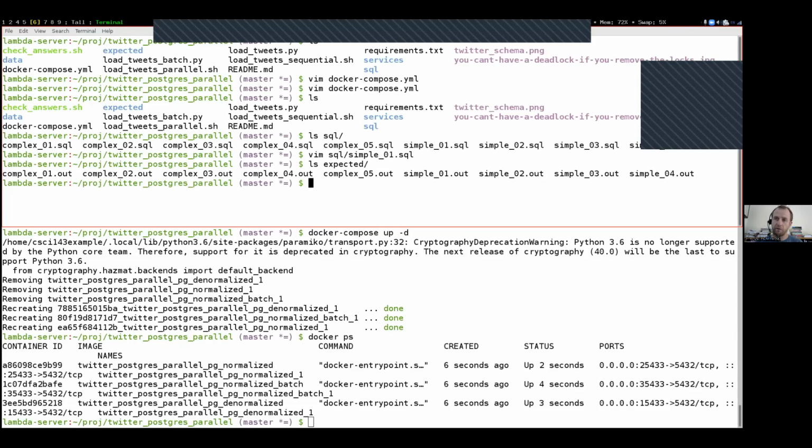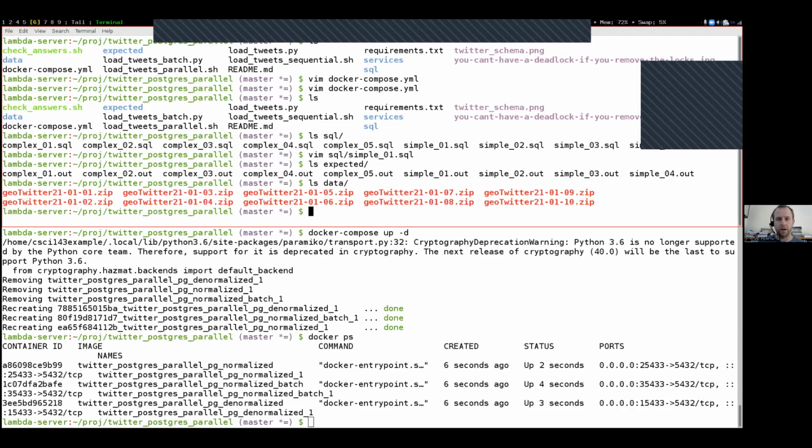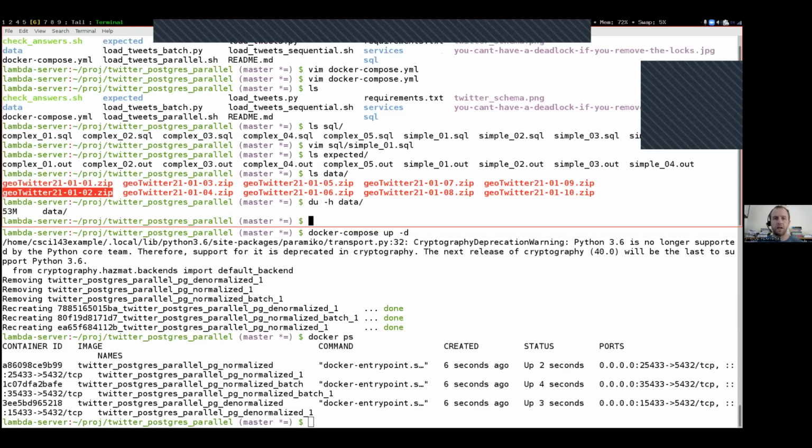One thing that's a little bit different from the previous assignment is this data folder. Now, if we look in the data folder, there are 10 different files right here corresponding to 10 different days of Twitter data. And these are real tweets taken from these 10 days right here. But if we use our disk usage command, du -h data like that, we can see how much disk space this is actually taking up. And we can see that it's only 53 megabytes of disk space. It's only about 5 megabytes per file.